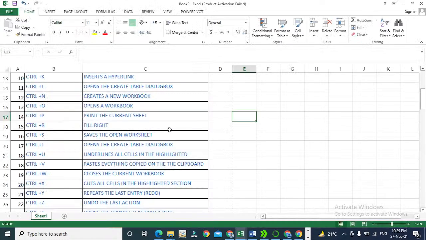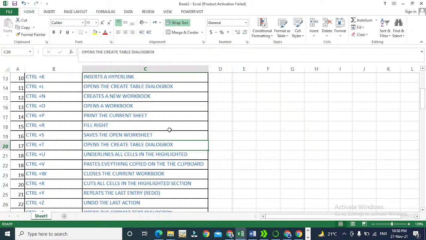And suppose you want to save the open worksheet, how can you do this? You will press Ctrl S. Ctrl S saves the open worksheet. Suppose you want to open the create table dialog box, how can you do this? You will press Control T, and we have practiced this, by using this shortcut key you can create a table.